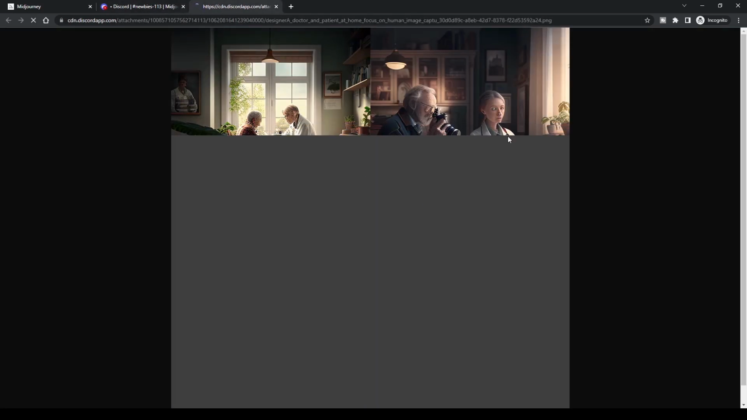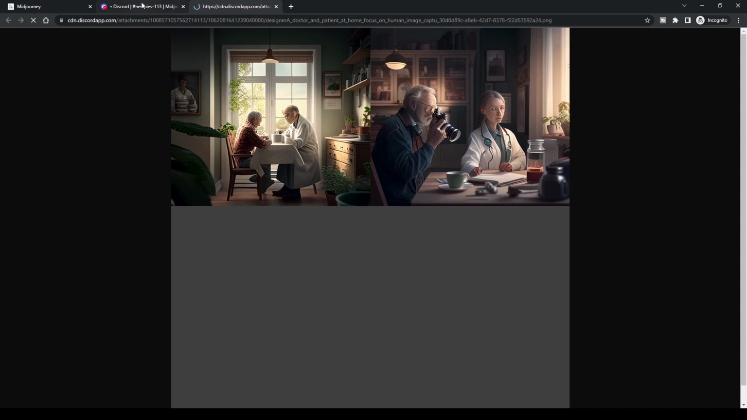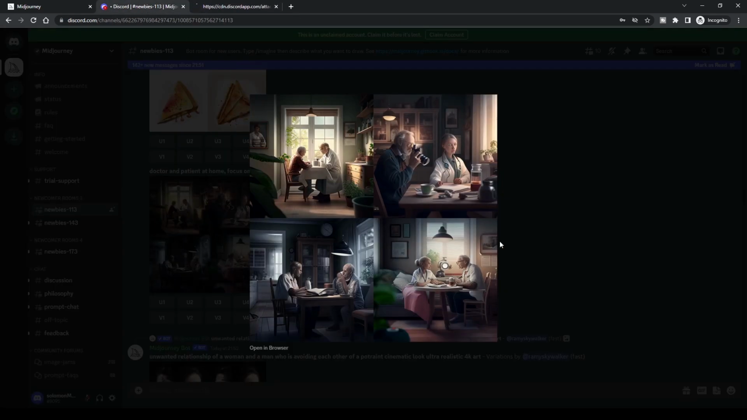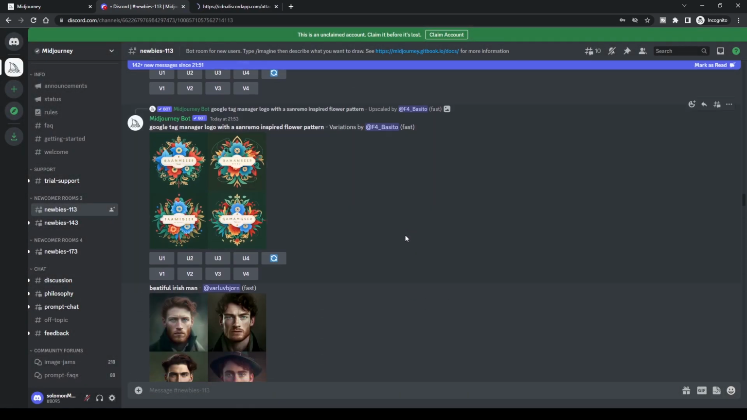And again, these are user-generated images. As you can see, wow, this looks horrible. Yeah, that looks bad. But these are AI-generated images, and we'll look at different ways to clean it up a little bit later. Yeah, so these are images that have been generated. I see someone here is doing a Google tag logo.